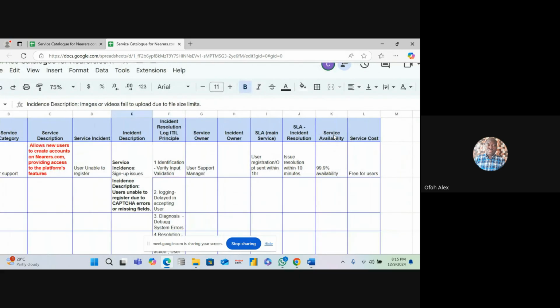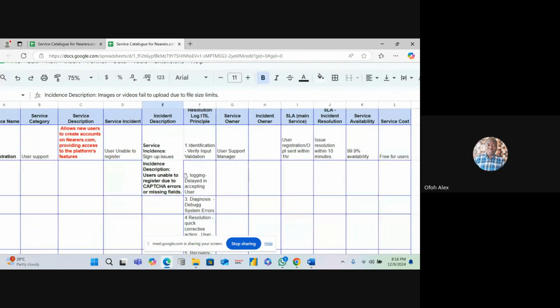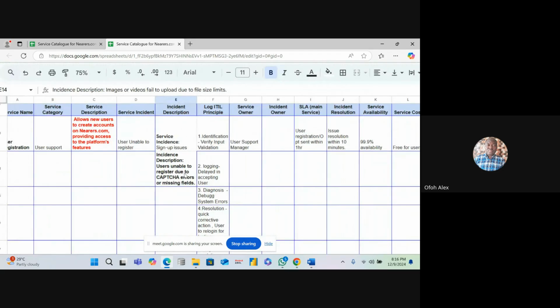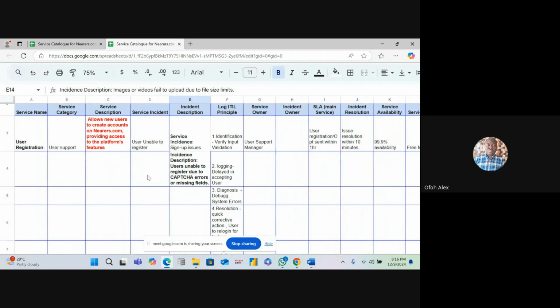Then the service availability, which was also part of the main document. We captured it because we feel it is nice for the service to be available 99.9%. Then under the service cost, we put free for users. Here we are worried that there was no figure on it, so we are thinking that during the review, maybe you could talk more on that, sir.